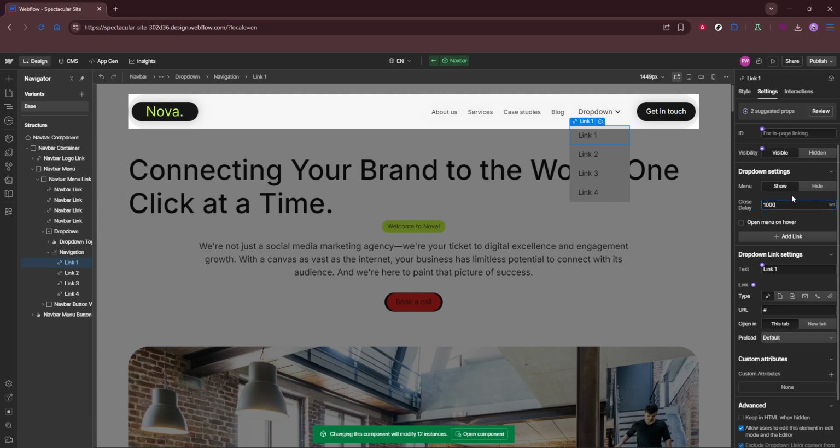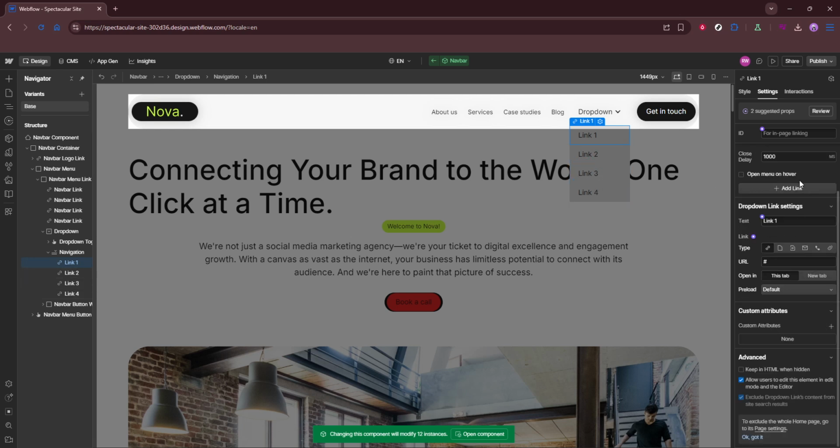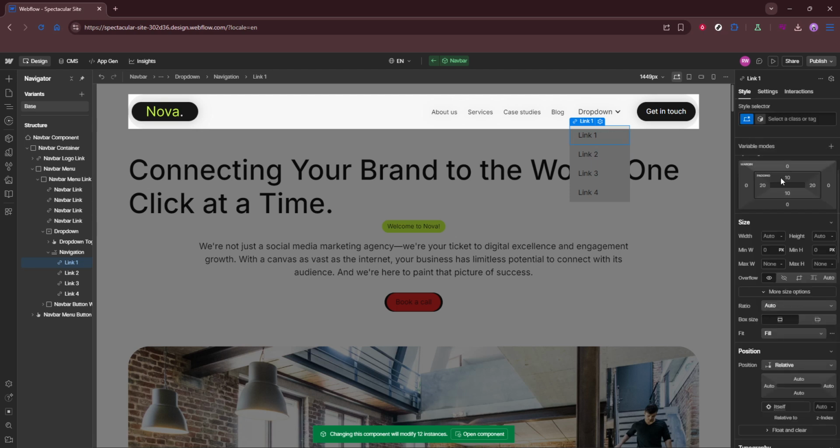Before wrapping up, give your changes a quick test. Use Preview to move your cursor in and out of the dropdown and confirm the timing feels natural. Also, consider how the dropdown behaves on touch devices. Click to open is typical on mobile, so make sure it remains usable there. When everything looks and feels right, you're all set.